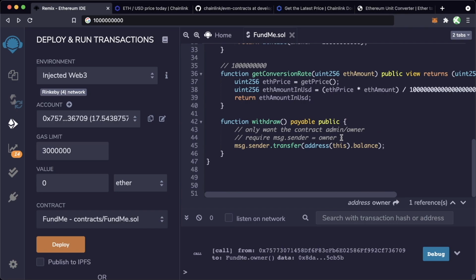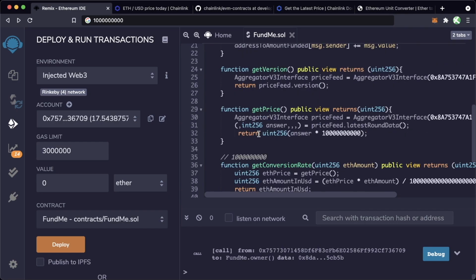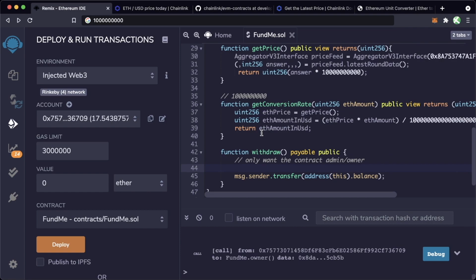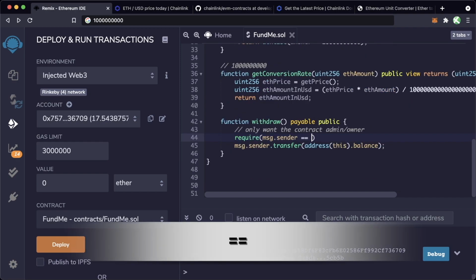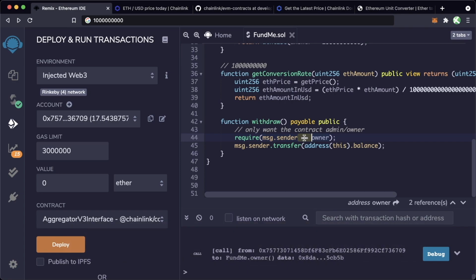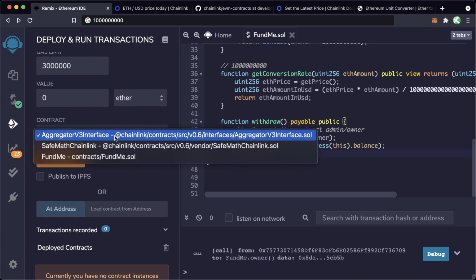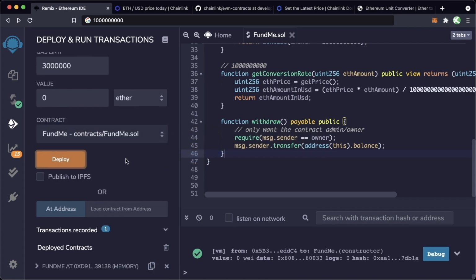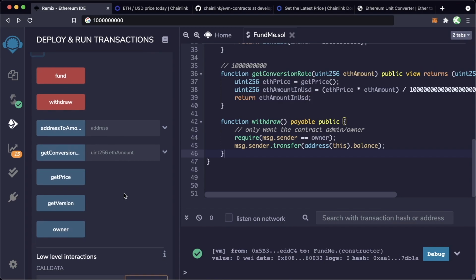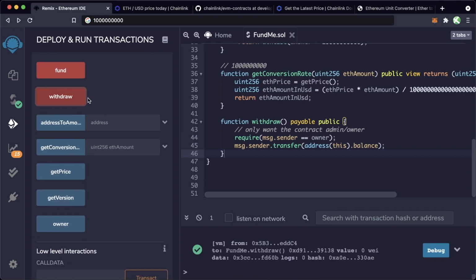We can go down to our withdraw function and use that same require. So we can call require message.sender equals owner. Equals is the way that Solidity understands true or false. We're saying that message.sender has to equal owner. Now let's go ahead and try this, and we'll try it with the JavaScript VM again for speed reasons. Let's deploy this FundMe, and if we go down here, we can try to call the withdraw function.